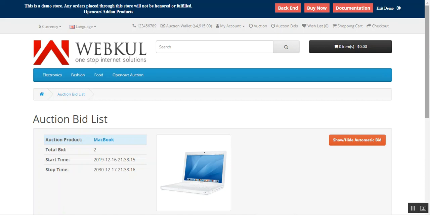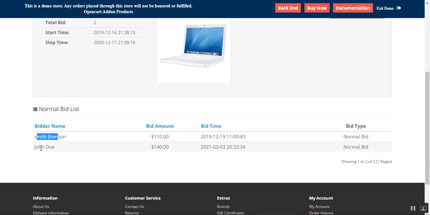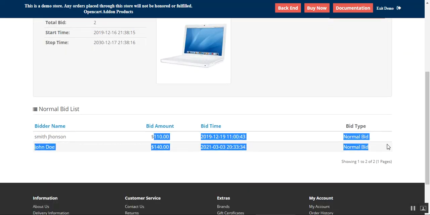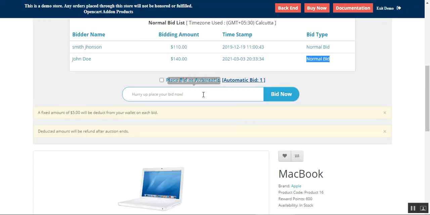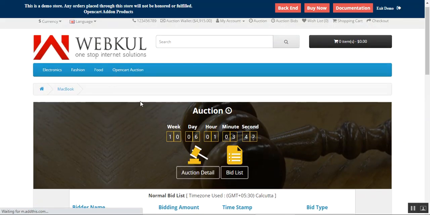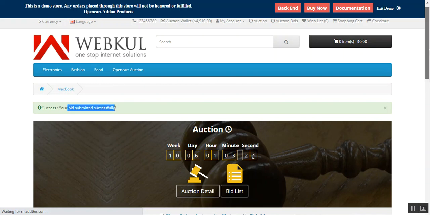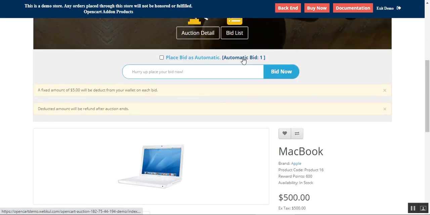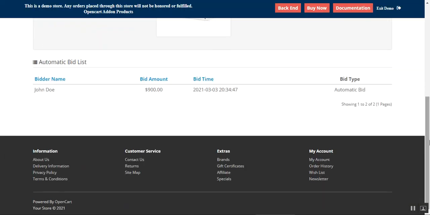So if I tap here, and now if I scroll down, these are the normal bids that have been applied to this particular MacBook product. To place a bid as automatic, you'll need to check this option, enter the amount, and then tap here on the bid now button, and that way you'll be able to apply the automatic bidding. Now if we go to the automatic bid, that was already applied by myself, but right now I again applied it, as you can see, along with the time and the bid amount there.